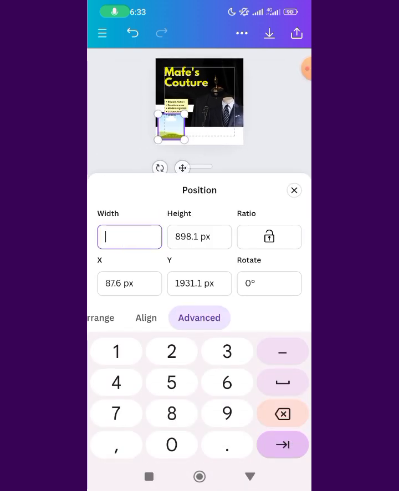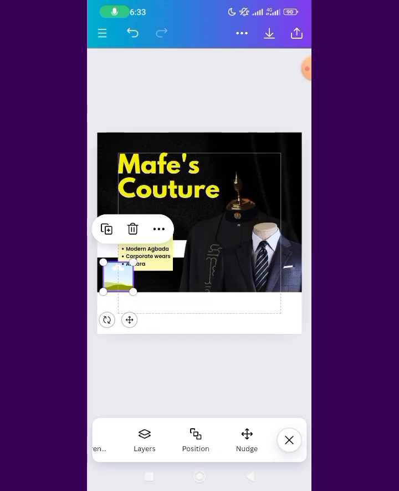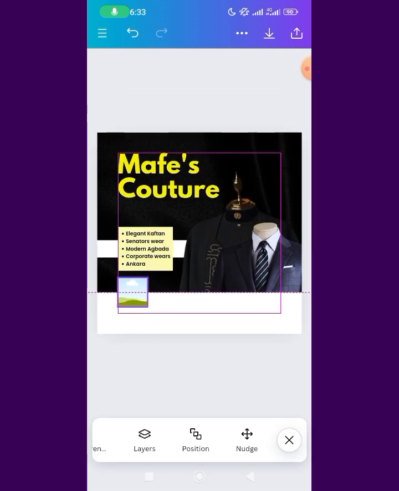What is the size of the frame? It's 437.4, and for the eye it is 437.42. So that is the size of the frame. Then I'm going to place it here like this. Yes, I'm going to place it here.